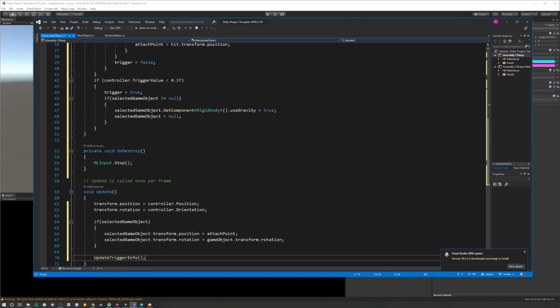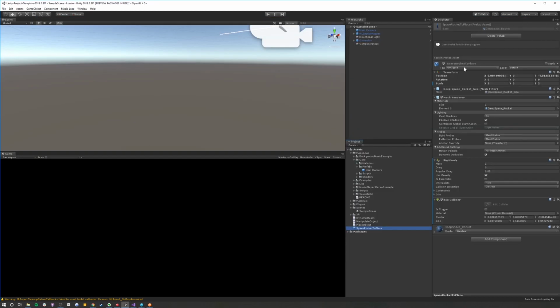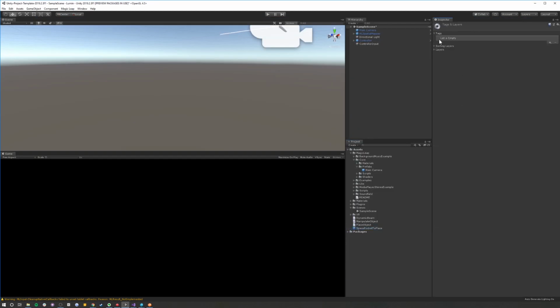Next up, we need to make sure that we're setting the interactable tag on our rocket. And we need to make sure this is exactly the same, with the capitalization as well. And then once we've created the tag, we also need to remember to always give the game object that tag.